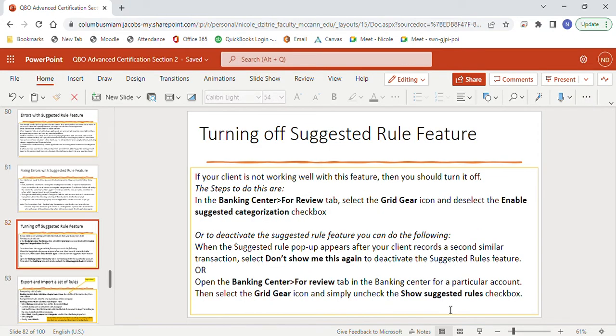Turning off the suggested rule feature. If your client is not working well with this feature, then you want to turn it off. The steps to do this: you go to your banking center, you go to your For Review tab, you go to the grid gear icon and deselect the Enable Suggested Categorization checkbox.